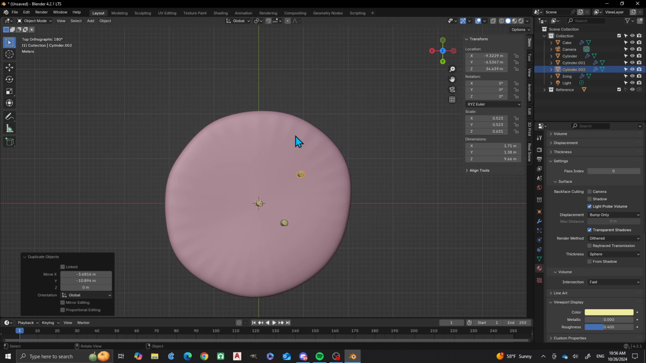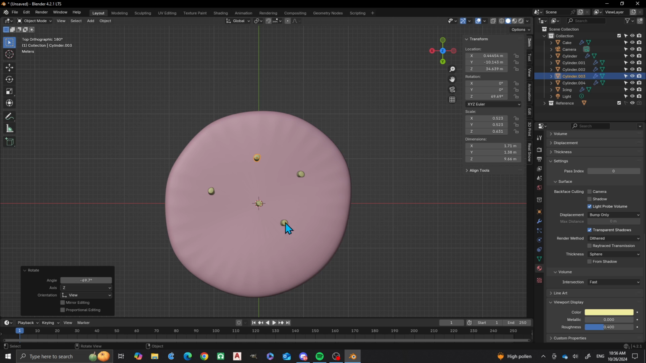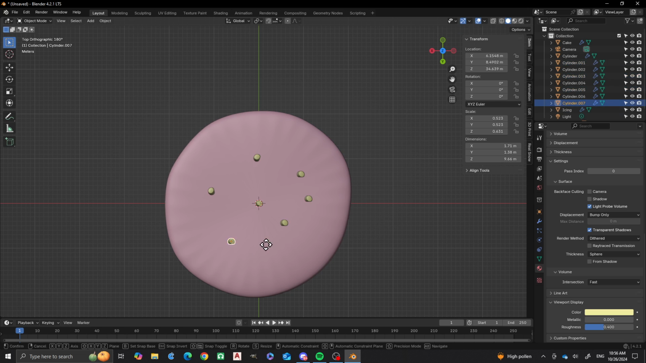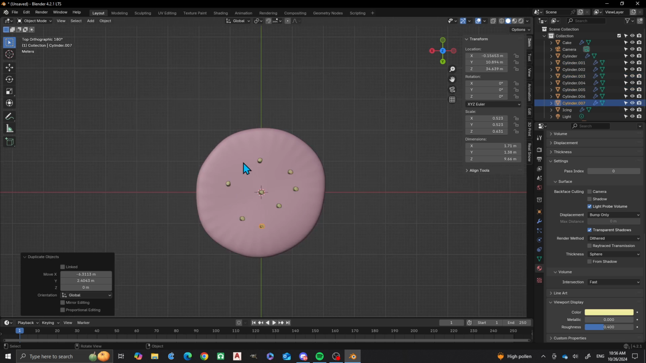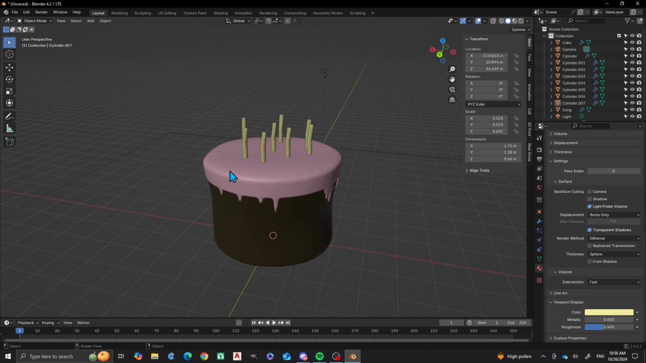But this gives you the basic idea on how you can make this simple cake. You can even rotate these around a little bit just to give it a little variation. And then that gives you a little idea of a little bit of random, right? So, this gives you an idea for a very basic cake.